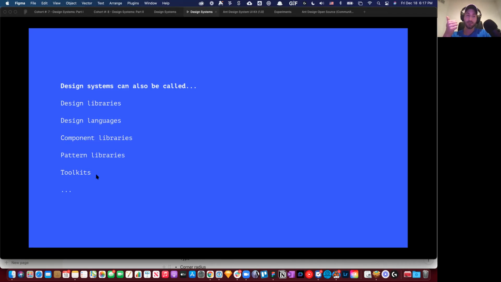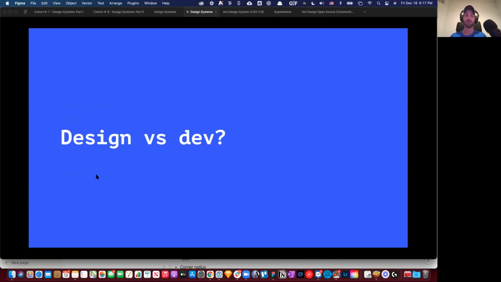Design libraries, design languages, and sometimes, again, if you ask a developer what a design language is, that could mean a completely different thing. Component libraries, pattern libraries, and I've even heard some people call them toolkits or component toolkits. And there's a whole bunch of other combinations of these words. So when you hear that, make sure you ask them about the context and what they're talking about, and then make sure that matches your concept in your head of what you're trying to communicate about.